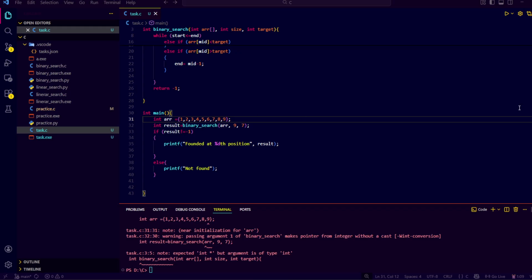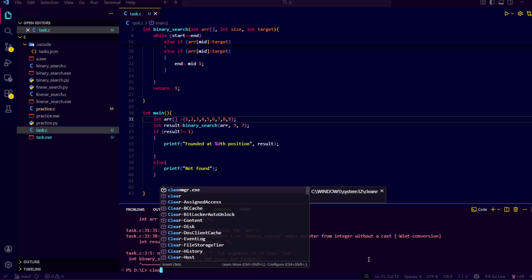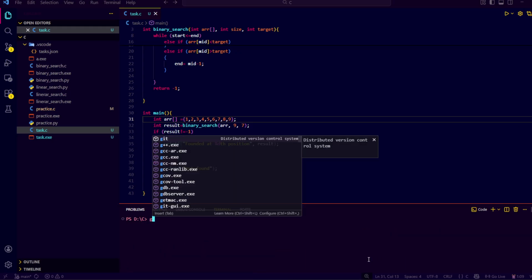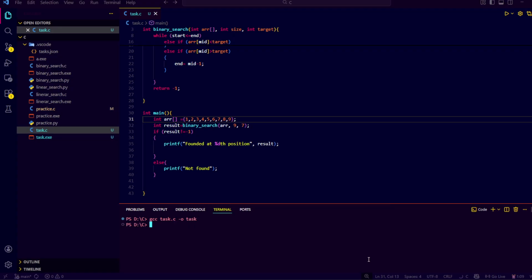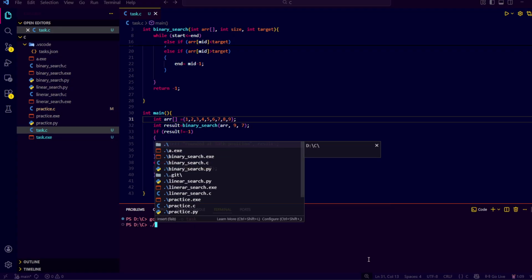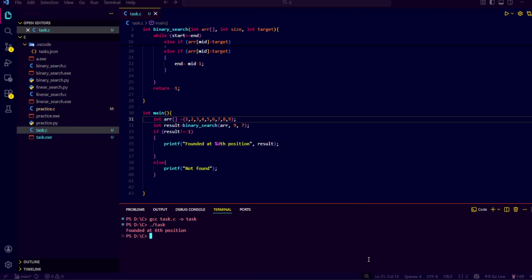We have a mistake in initializing our array variable. I hope it works now. Let's compile again. GCC task.c output file task. Let's run our file. Yep, I have kept there 7.